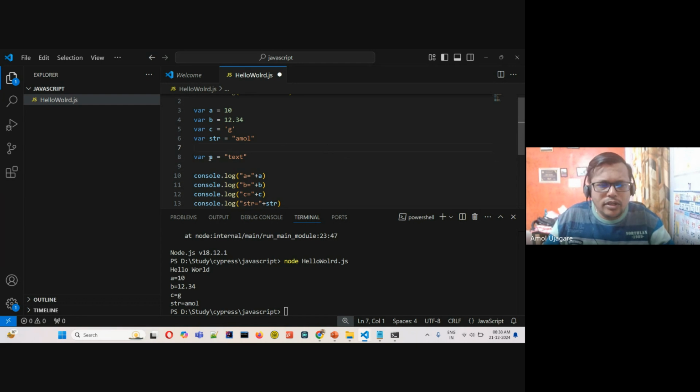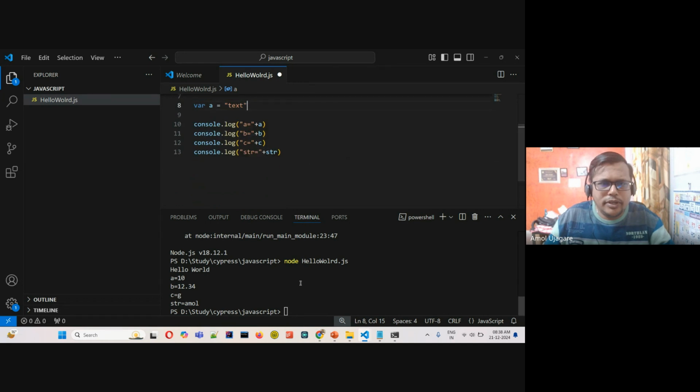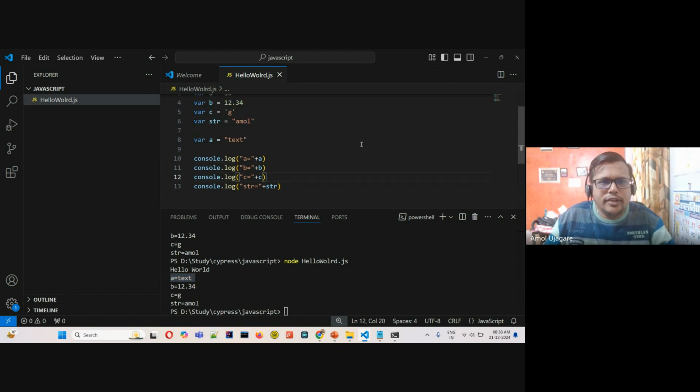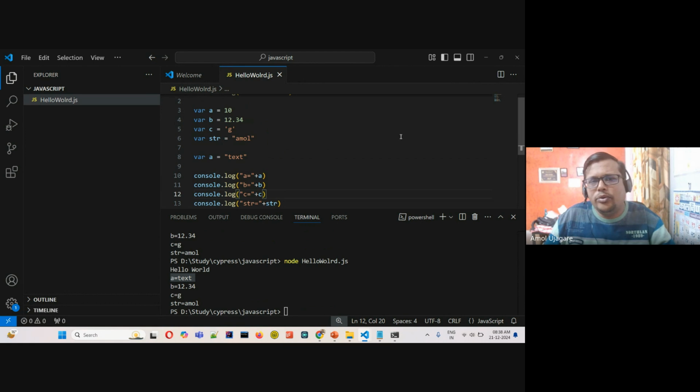Of course, now a is recently written as text. So if I just try to print, it will show the latest a. Okay, so a is equal to text, right? But in Java, you cannot do this. If you have defined int a is equal to 10, then you cannot write int a again with some value. Here you can do it, but if you use var, this a will be a completely different variable having a different memory.